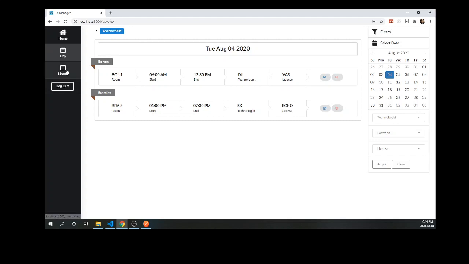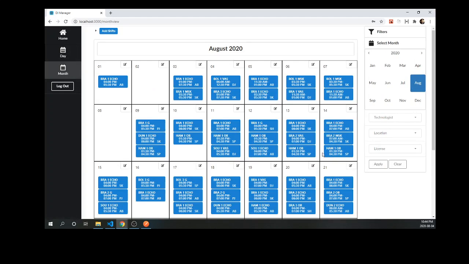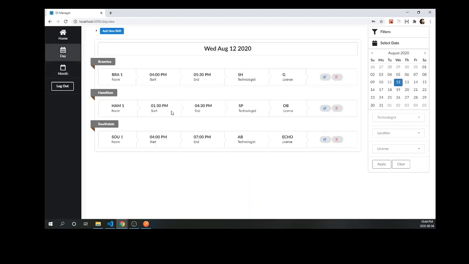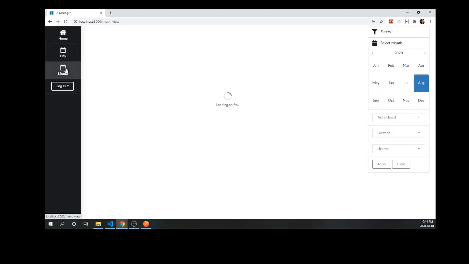So let's go into the month view. In month view, I can view all the shifts for the month, and as a coordinator, I have the ability to click on this edit button, which really just sends me back to the day view, and I can perform the same functions that I just demonstrated. So let's go back into month view.